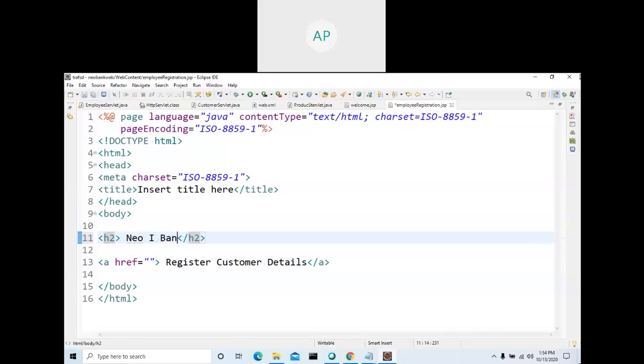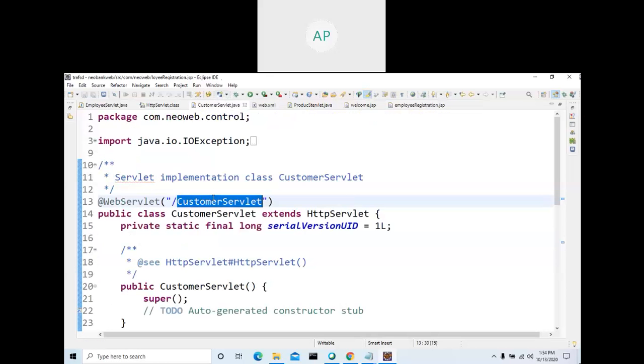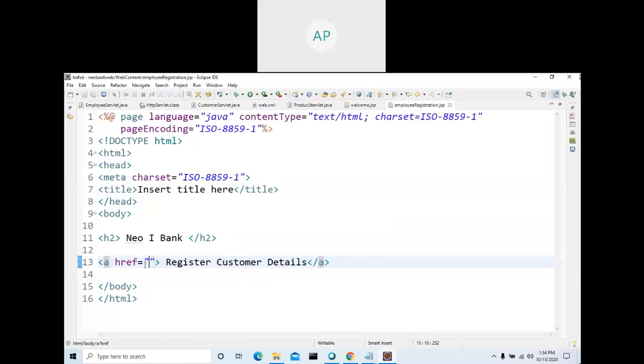Register customer details. Okay, some H2, you know what is H2? And iBank.